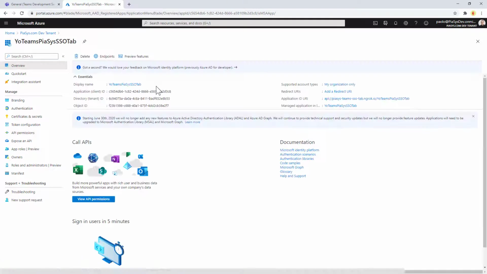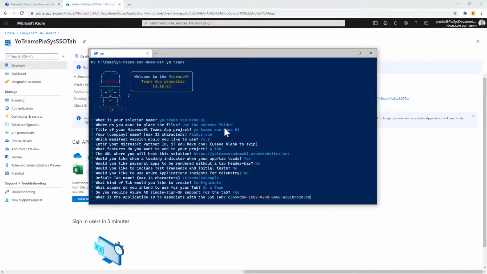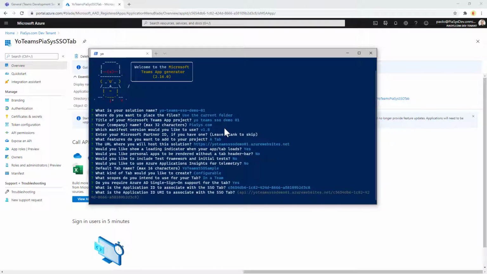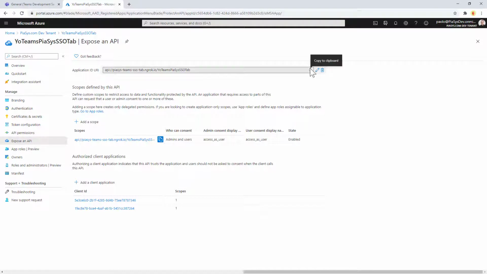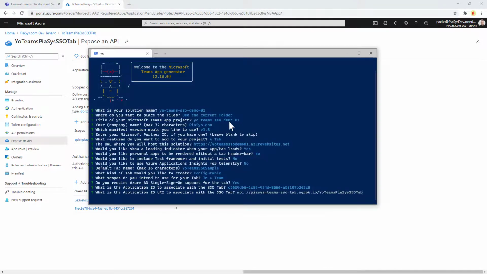Once you have done that, you can simply copy the ID of the application that you registered and paste it in the UI of the Yo Teams generator. Then you will provide the URI of your solution, so you will have to copy the application ID URI from the exposed API. Let's say that I want to use this one. And then you will have to provide many more answers to the questions of the Yeoman generator, but from a single sign-on point of view, you are done and you will simply have to wait for the scaffolding, which I already did in another solution that I'm going to show you.